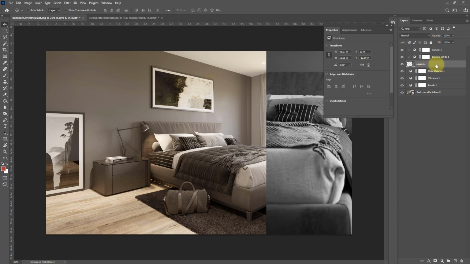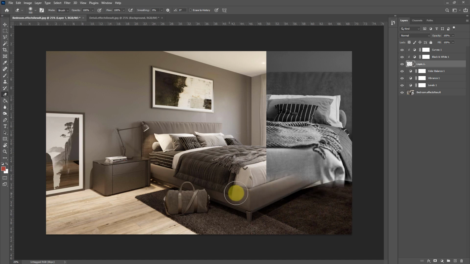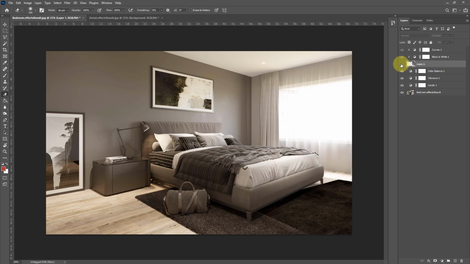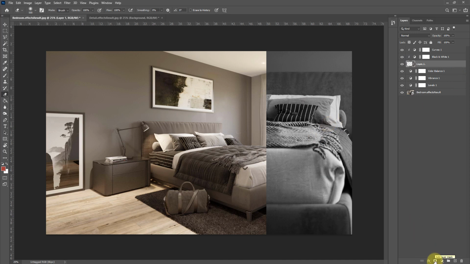So if I select our detail image that we have on top and I go to our eraser and I want to delete this bottom section, we can see I can rub it out and then it's gone for good. It's completely deleted from our layer. And I'm just going to undo that with Control Z. A better way to do this would be to use a layer mask.